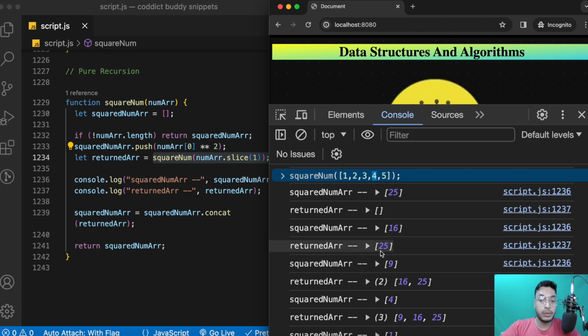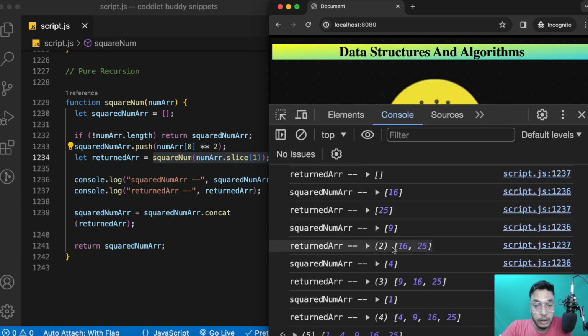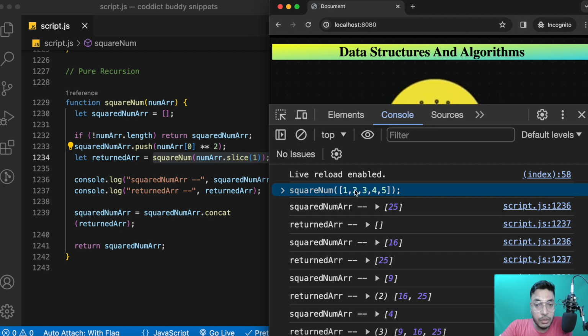Now we are back to the previous function, which is basically this step. In this step, it is squaring this number 3 to 9, and from the previous function call, we got 16 and 25 in return, right? So they got concatenated here, and then we have returned it at the end. Now 9, 16 and 25 will get concatenated because of this line, and then it will go into the previous function call, which is this one.